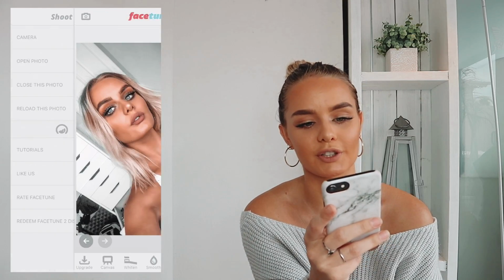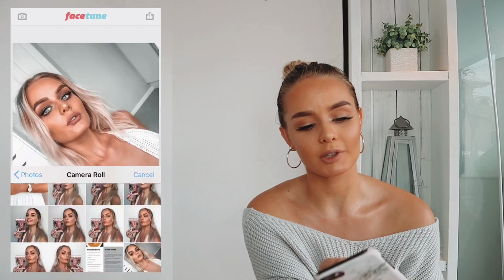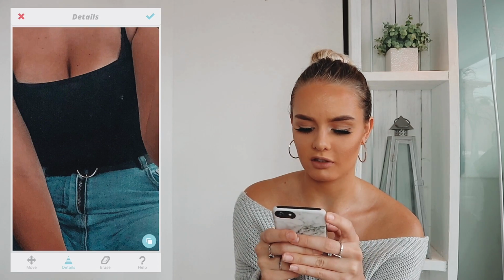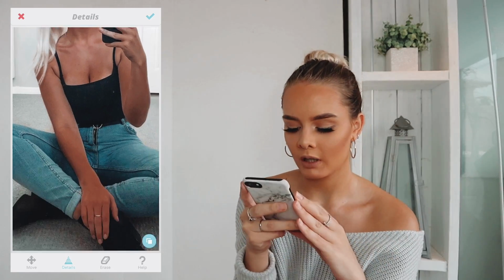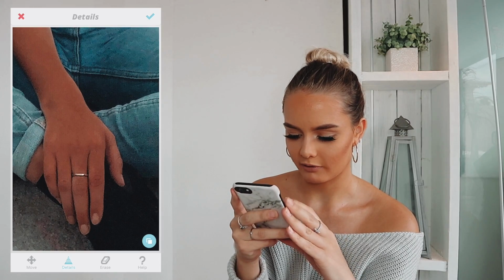Then I'm going to go into Facetune. I'm going to open the image like so, and I don't even need to smooth my skin in this photo, but basically what I'm going to do is add some detail to my belt like that. Just adds a pop. And then also to my ring on my finger, which is actually the wrong way around, but it's fine.